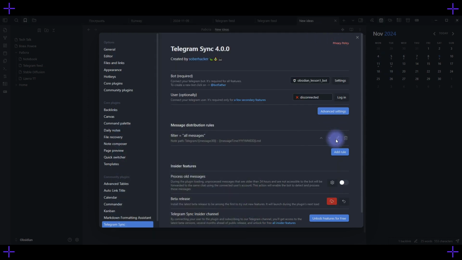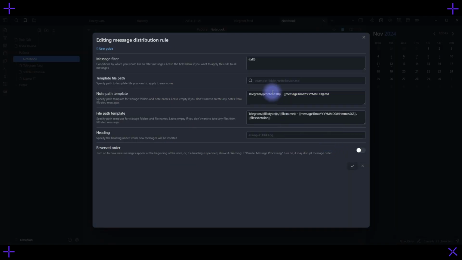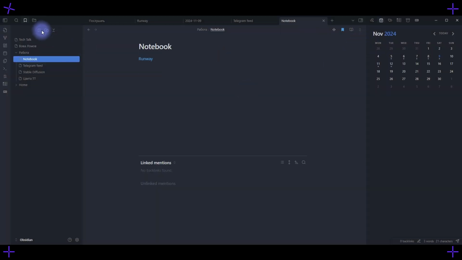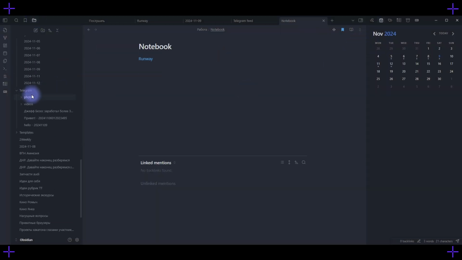Let's check. Here's the rule for processing events. The default one is currently working. Let's see what it does. Here it is. This is the path for the forwarded messages. It created a Telegram folder and sends messages there, naming them with the first 30 characters of the content and the creation date. Let's check the Telegram folder. Yes, here's our hello. It works.